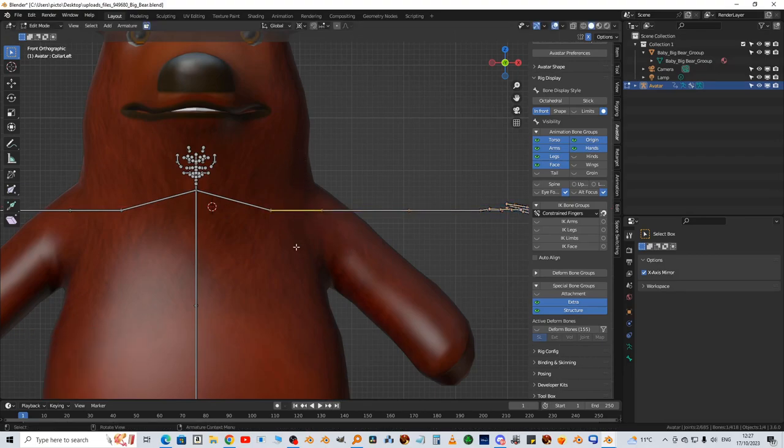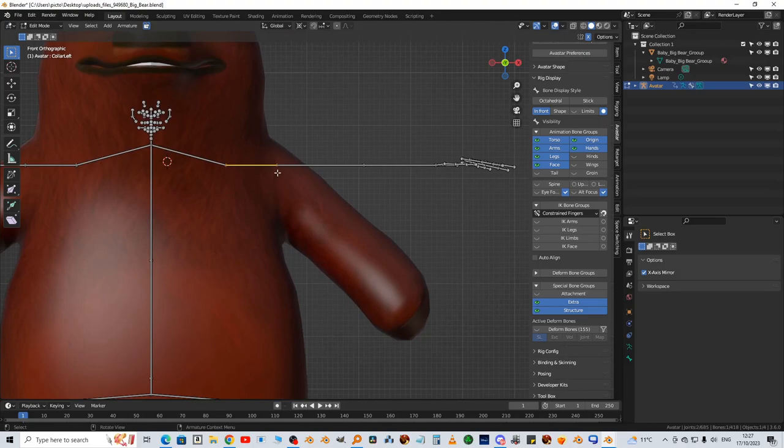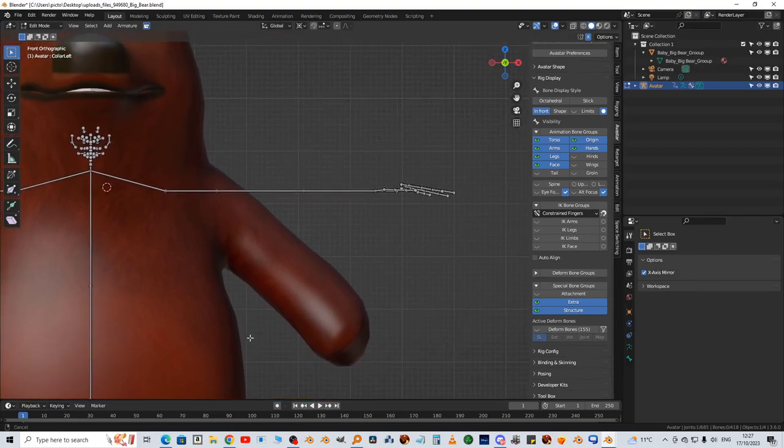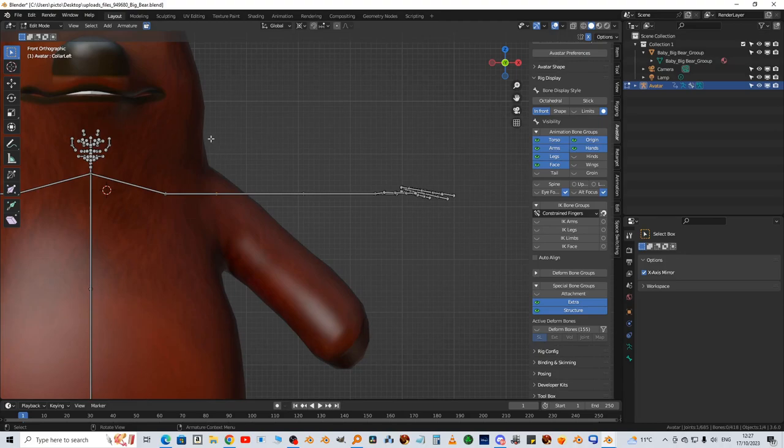And here's the rotation point, which is kind of far enough out to stop the arm going into the belly when it rotates, maybe a little bit further.